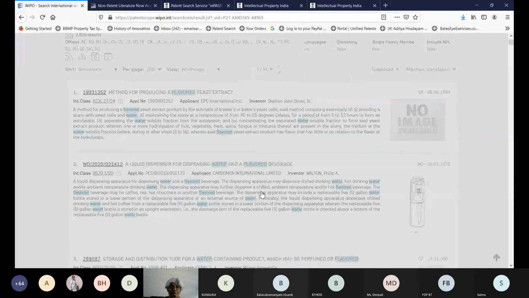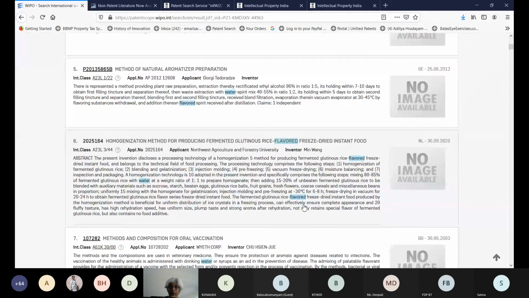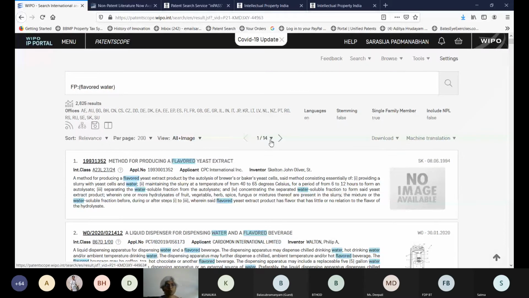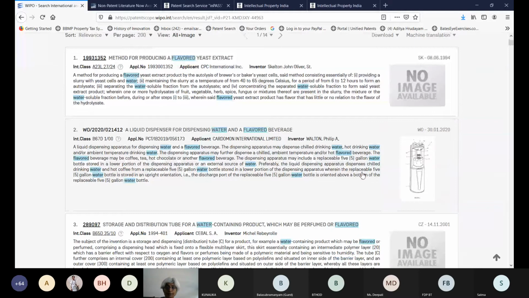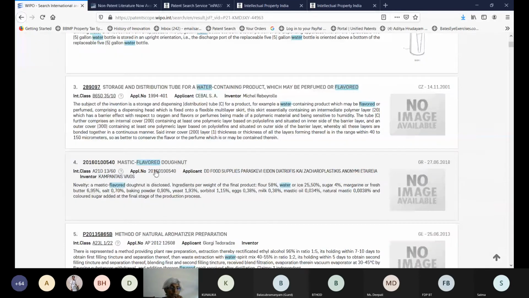So for example, if there is an image available, it will come. For example, here there is an image, so you can take a look at it. It doesn't have to be flavored water. The search can be about anything. So now if you do that, you will get the picture also. Okay, so this is one thing. Now let us take something which is in another language.